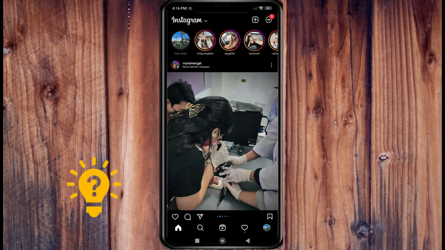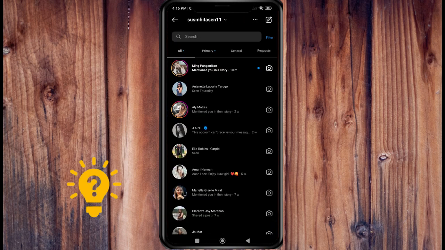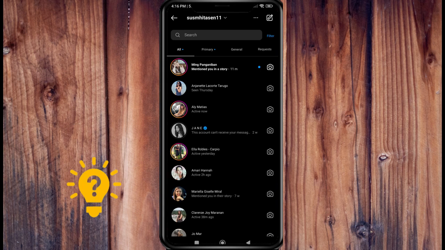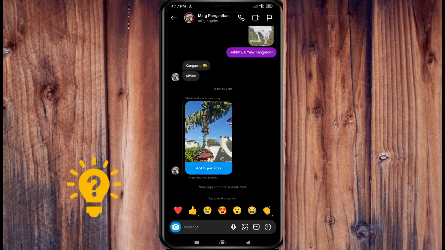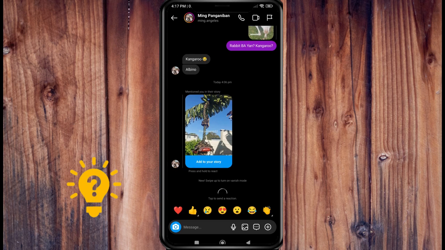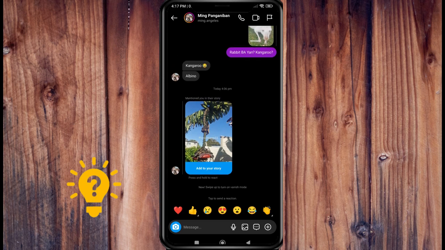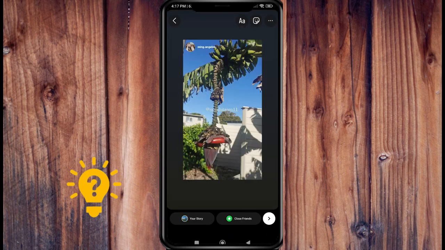If you jump into your message, into your profile, you should see who mentioned you in your story message. And if I click it right there, it says that this profile mentioned you in your story. Then add it to your own story. Then it will go like this.